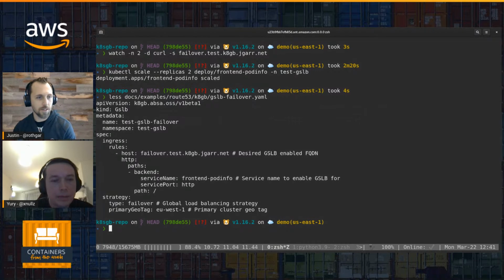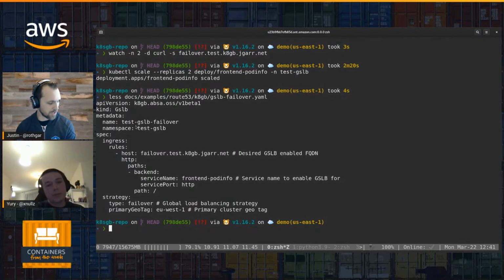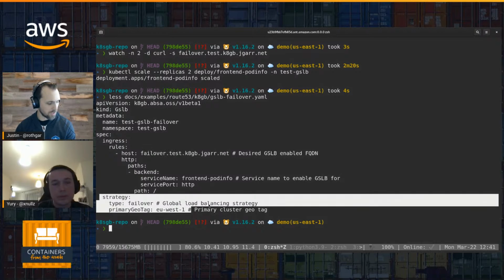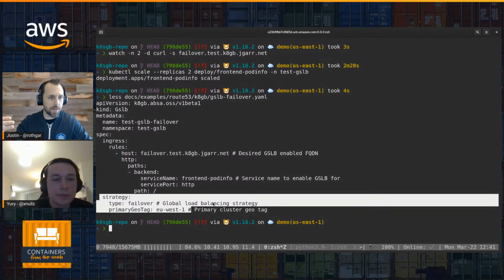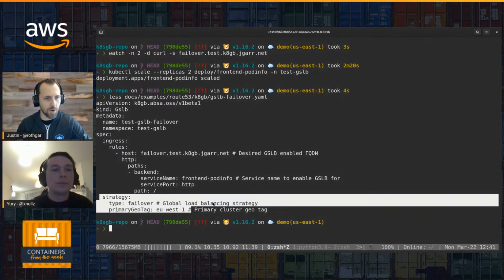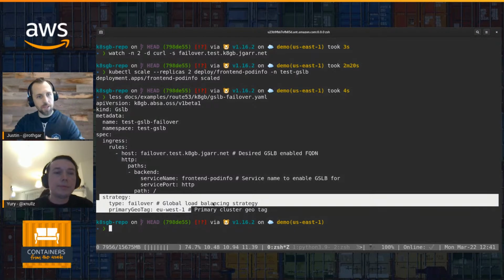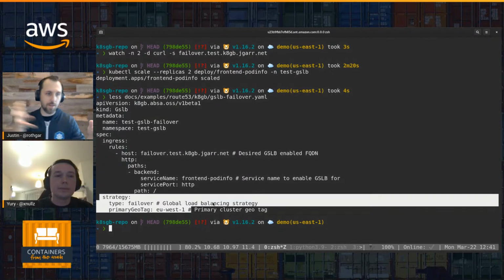Yeah, good idea. This is the spec that we use to create that failover resource. The only things I needed here, I mean, this is all standard. Here's my CRD, here's the host I'm using, and here's my strategy. And this is what the controller is using to update those CoreDNS records. I have a type of failover and a primary geotag of EU West 1. That was when I deployed it. In testing, I had already failed from EU West 1 to US East. So my primary had switched to US East when it failed.